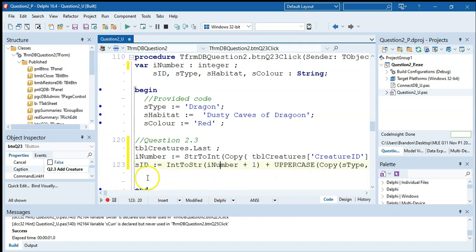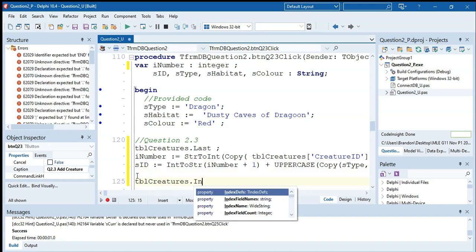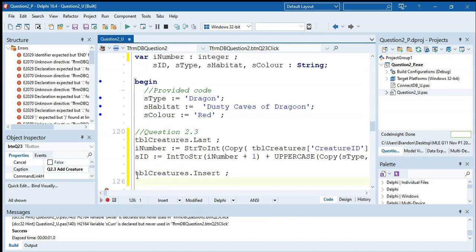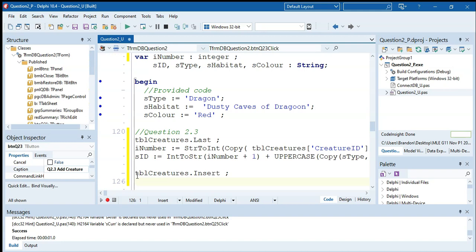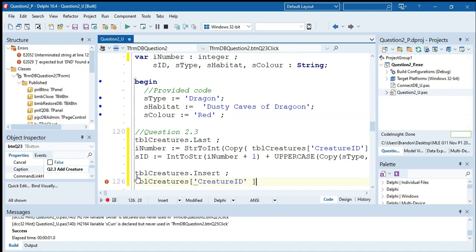That seems quite simple. Now we can insert all these details. So TBL creatures dot insert. We don't need to go to the last, we don't need to do anything, you don't need to search, we can just simply insert. And now we say TBL creatures, and the creature ID is going to be whatever is in SID that we just constructed.